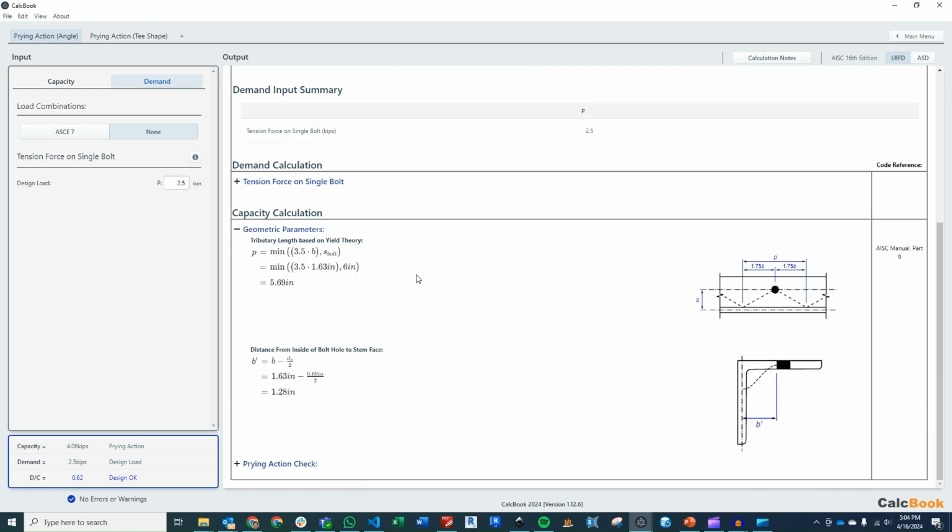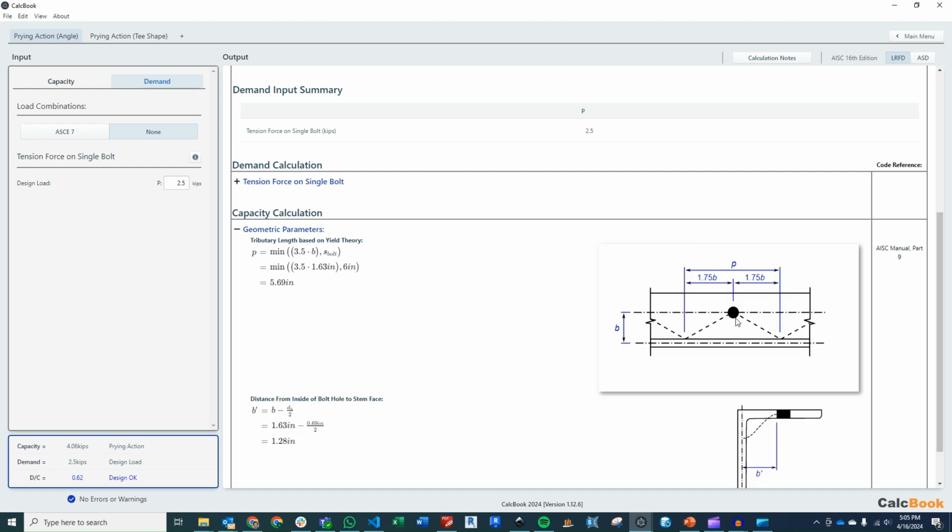So if we look at our geometric parameters, the first thing we need to do is figure out what our tributary length is based on the yield theory. So based on the 1.75B from the center line of the hole, right, we already calculated that B distance. We can figure out what our tributary length is that we're going to assume for this yielding for this prying action area. So it's going to be the minimum of 3.5B or the spacing of the bolt. Now, if we had an edge condition or something like that, it would be limited potentially by the edge condition. So if we were to toggle that on, this equation would look a little bit different.